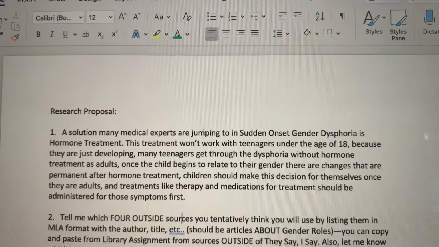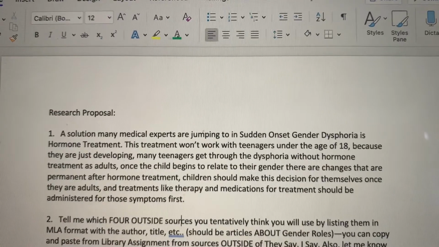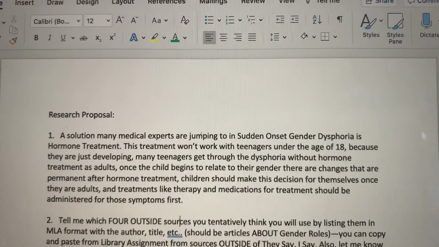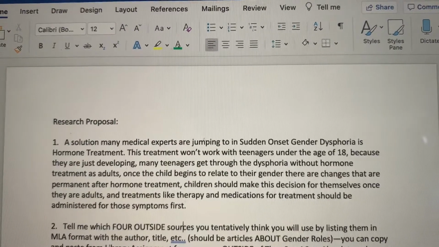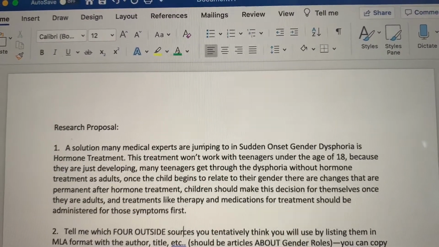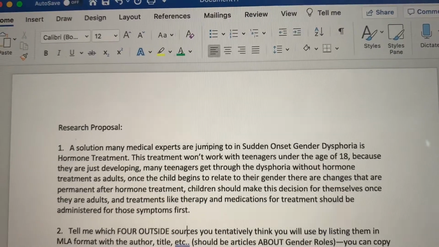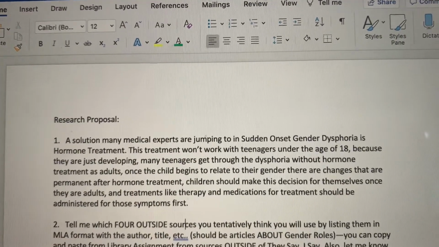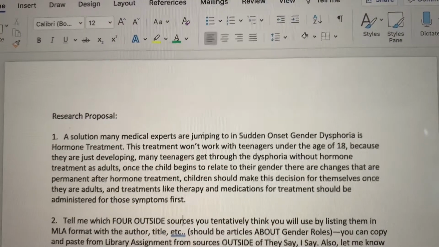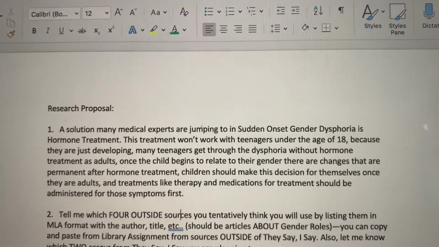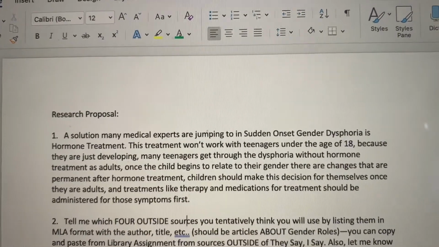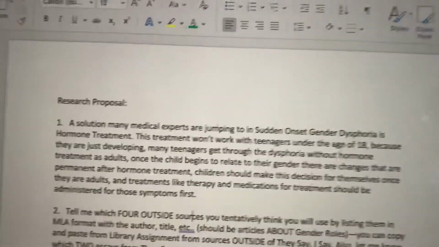As an adult. And also, once a child does begin to relate to their gender, there are certain changes that are permanent after hormone treatment, and they can never go back from that. Also, children should not be making this decision as children. They can make that decision if they want to take hormones once they're an adult. And treatments like therapy and medications for things like depression should be administered for those treatments. Like, they shouldn't be given hormones if they're suffering from depression.